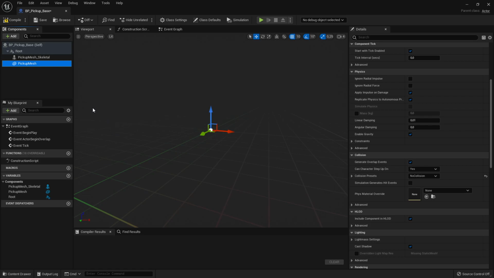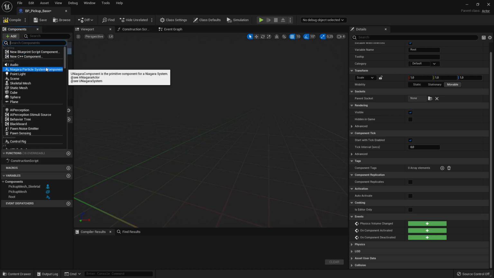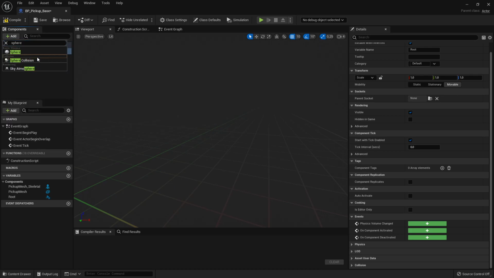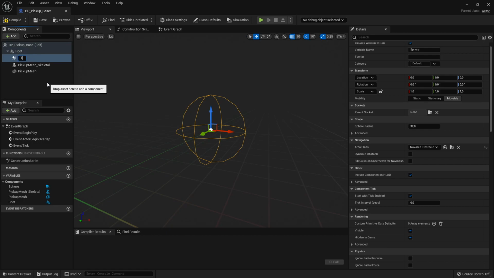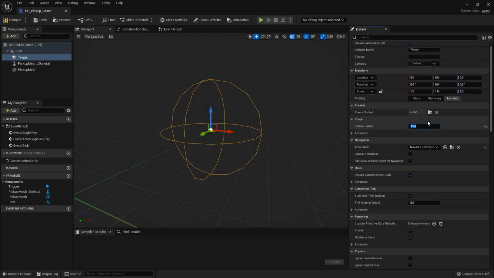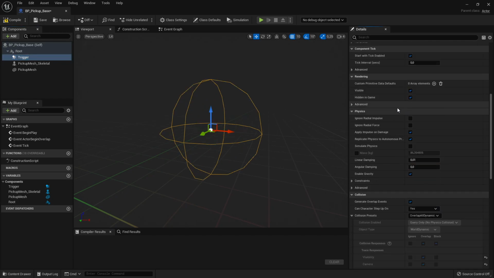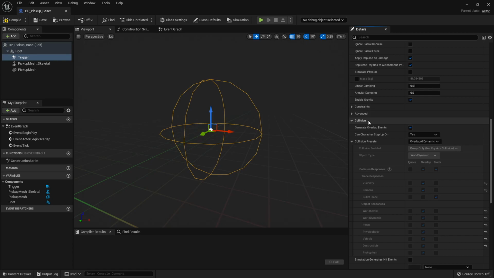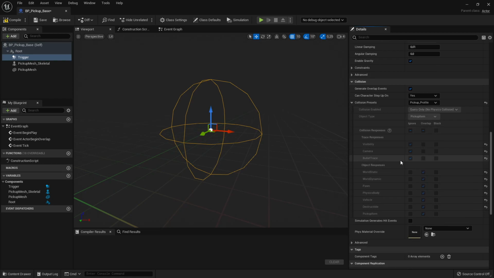Then we need a trigger. So let's add a sphere collision in here. Select root, add a sphere collision. And this is going to be our trigger. For the trigger, I'm going to increase it a little bit, so 45. And then I want to make sure that down here for the collision settings, we need to generate overlap events. That's enabled by default. And for the presets, we're going to select our pickup profile. So that should be good to go as well.